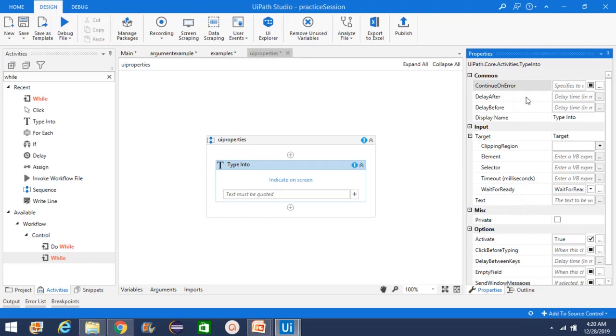Our next property is delay after. If I give delay after, it executes the type into activity and then pauses the automation. Delay before, before the type into activity is executed, it waits for some time. And target is the exact position of the element which we are identifying. Wait for ready, you can set wait for ready as complete, interactive, or none. If I set the wait for ready value as complete, it waits for the element to appear completely. So these are the properties of UI activity.